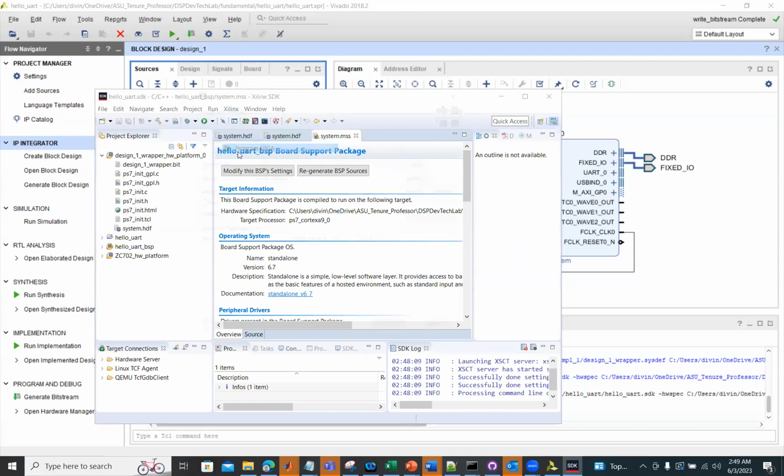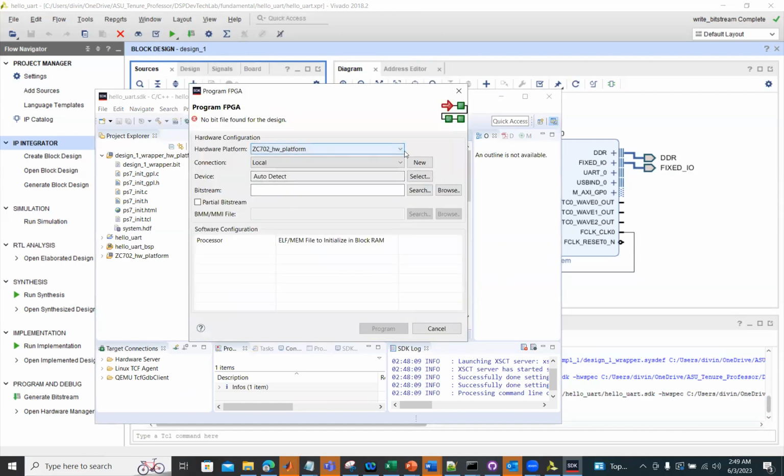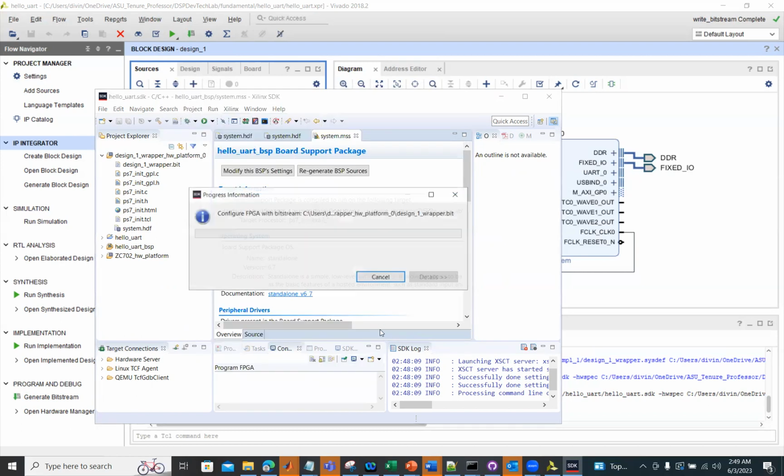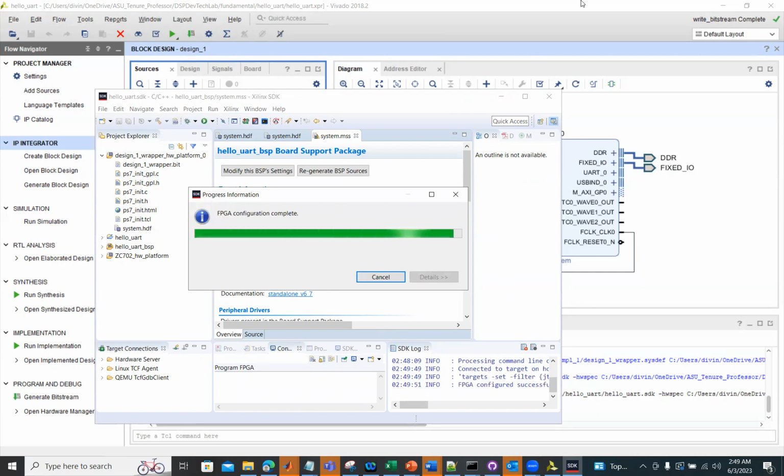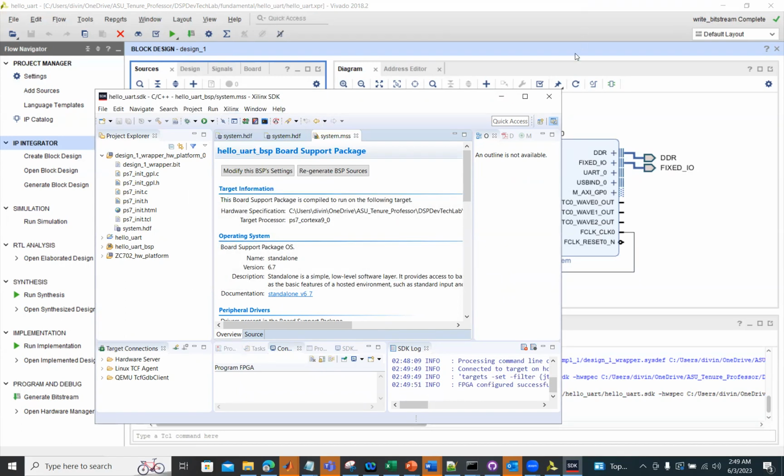So now we go to Xilinx. We go to program our FPGA. We need to choose. So don't get alarmed when you see no bit file found for the design. You go and press the arrow and make sure you're in the right folder that has your bit file. You program your FPGA. I'm assuming you know how to hook up your FPGA.